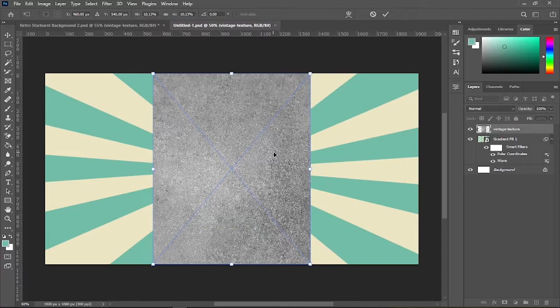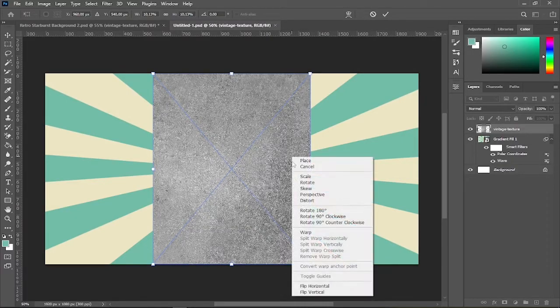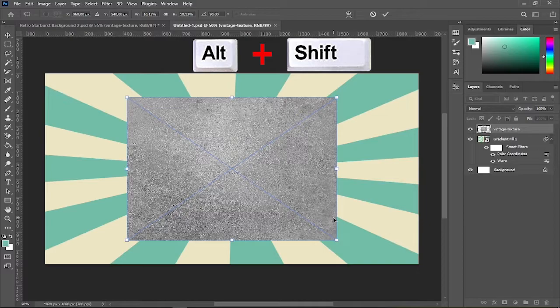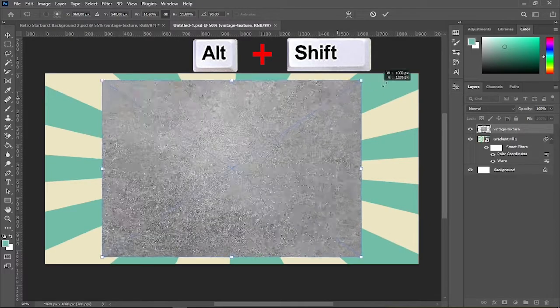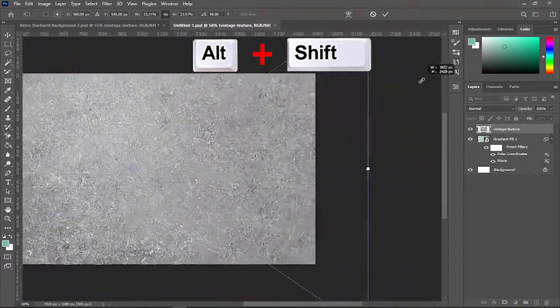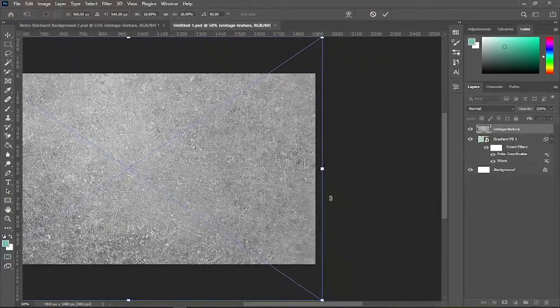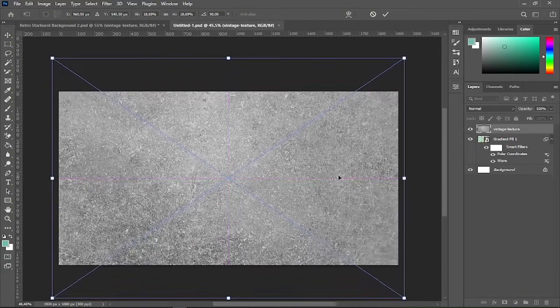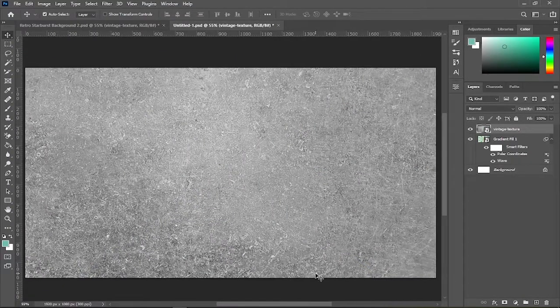Now I'm going to rotate this vintage texture image 90° clockwise by right-clicking on it and selecting Rotate 90° clockwise. Press and hold the Alt and Shift buttons while dragging up the size handler to scale up the image until it fills the entire canvas. If you're done, click the check mark. Change the blend mode to soft light.